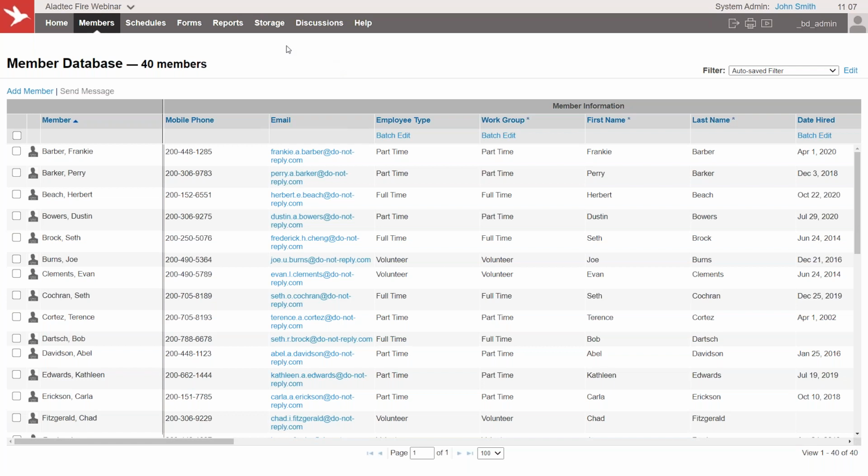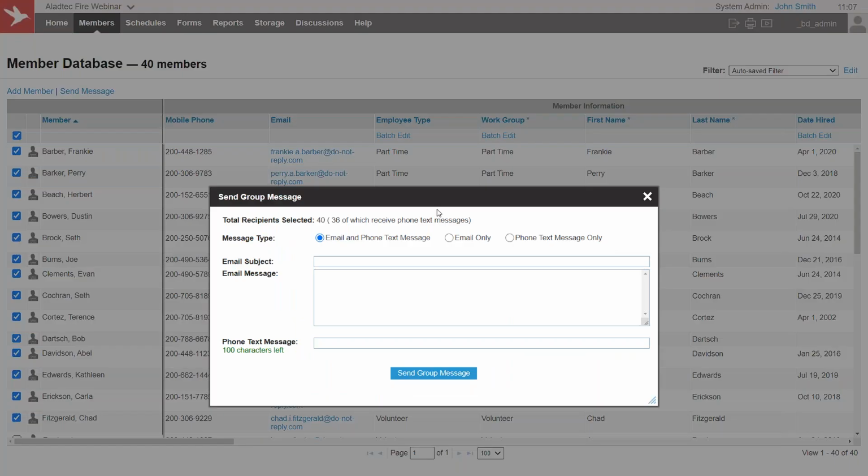Okay. And one other function here that I wanted to mention is the mass messaging tool. So if you did want to send out just a blanket email or text message out to everybody in your roster, not necessarily for coverage purposes, I have a separate tool for that, but just in general, I can check this box in the top left corner. That's going to select everybody's name, and then I can click on send message. And from there, we can do an email and a text, or an email or a text.